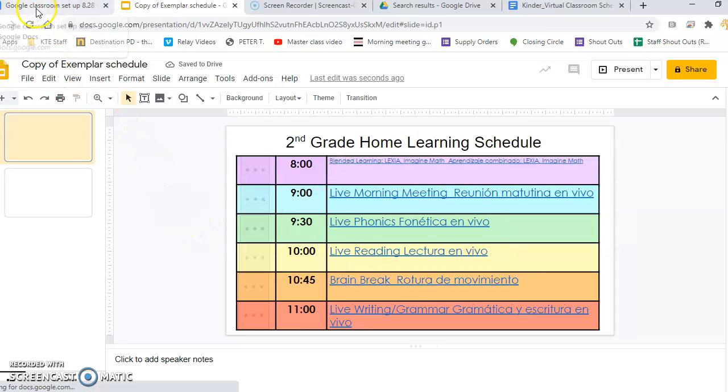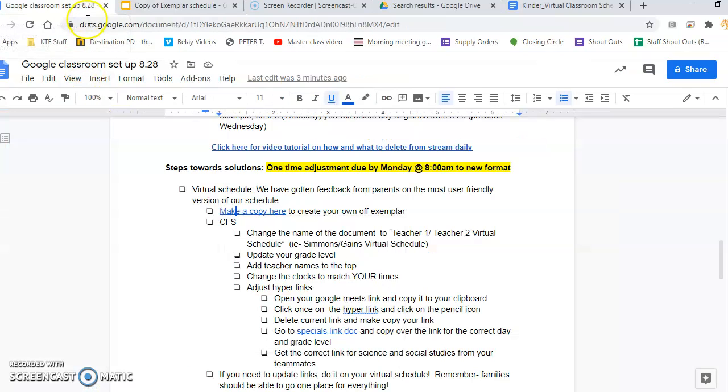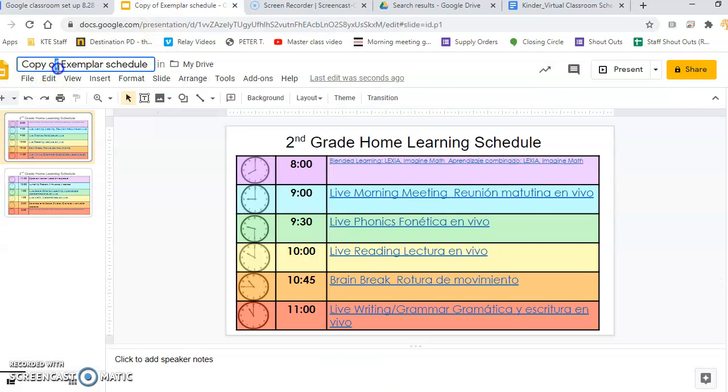Now I'm going to go back to the CFS and ensure that I'm hitting all of the points that need to happen. So the first thing I'm going to do is change the name of the document to Teacher 1, Teacher 2 Virtual Schedule. So today I'm going to be Miss Clamage and Miss Jackson. So I'm going to put Clamage and Jackson Virtual Schedule.